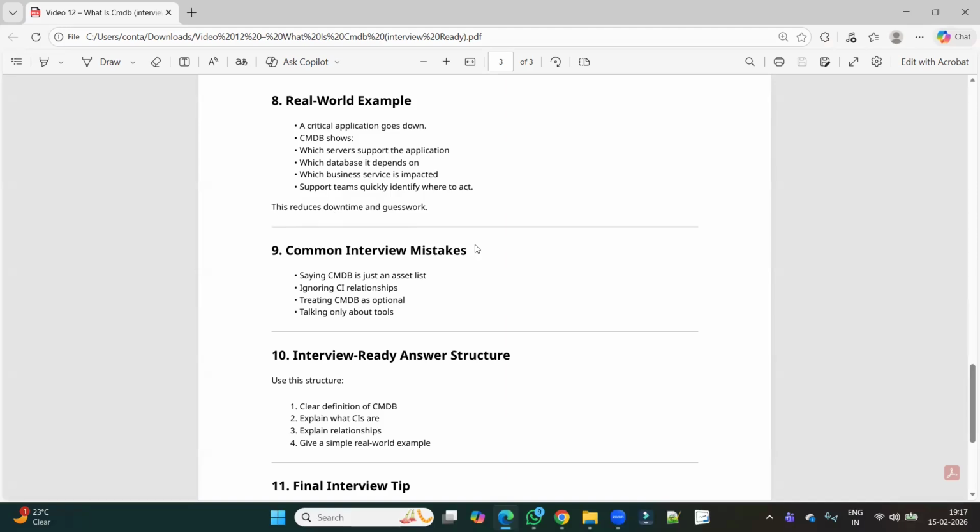What are the common mistakes? Saying CMDB is just an asset list. No, it is not an asset list. It is an impact list. You can get a huge amount of information from it if it is correct. From where CMDB gets its information is also a question, and we will discuss it in later videos. Ignoring CI relationships: CI relationship is very powerful, people generally ignore it, and we should not do that.